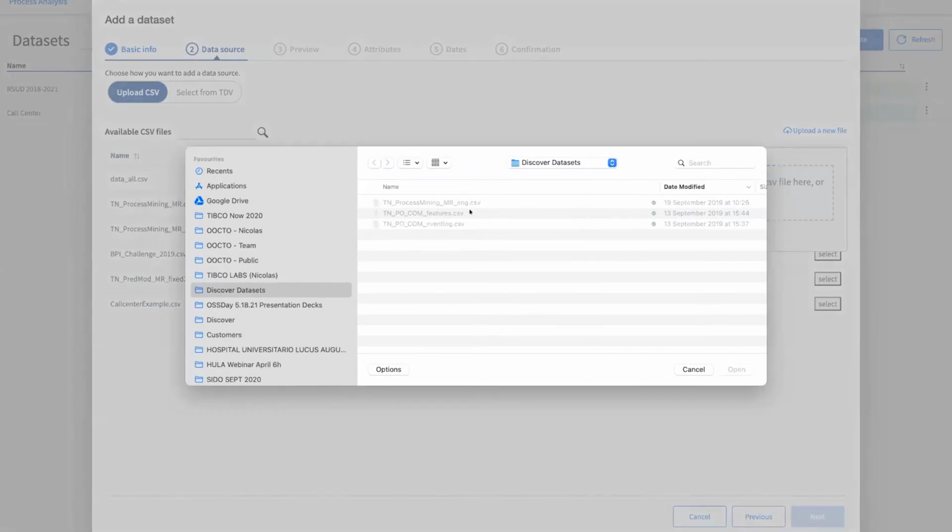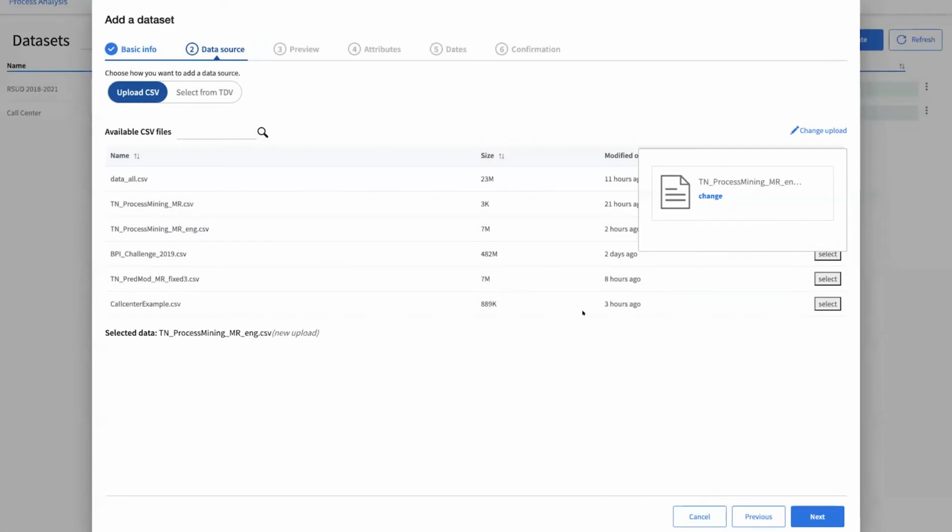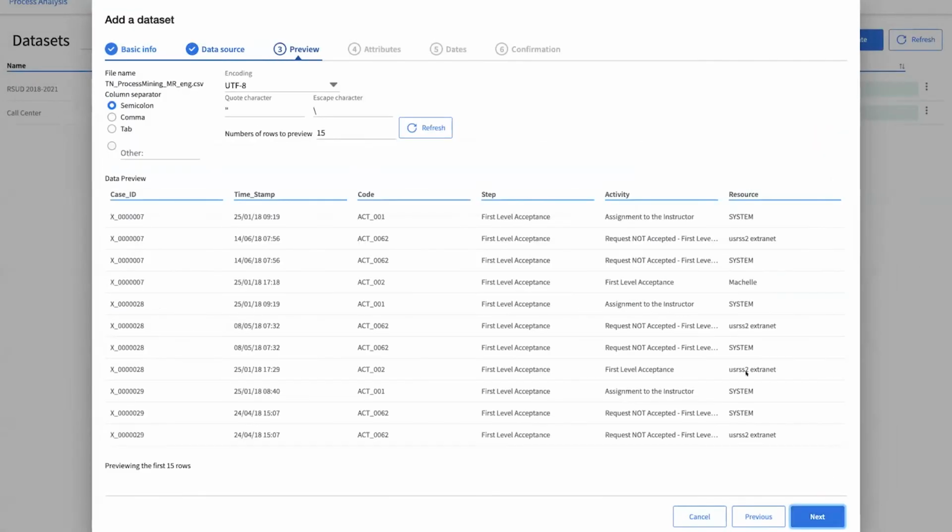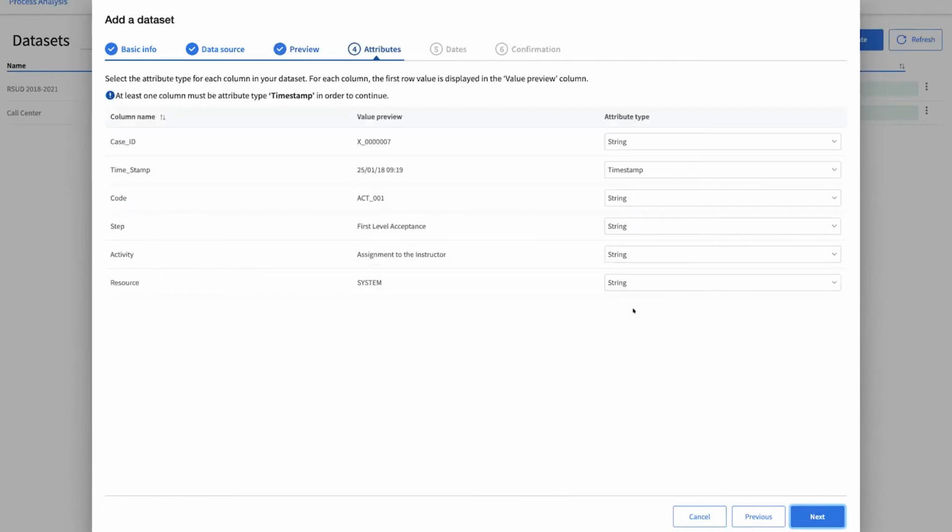Let's use one of these files. I have a sample file that I can use, and we allow you to have a preview of the data. So you see a case ID, a timestamp, and an activity. These are the 3 main elements that you need to do process mining, and then you can bring as much data as you want. This data could be 50, 100 columns. They could come from 10 different systems. So it's completely open. You come with your own schema.